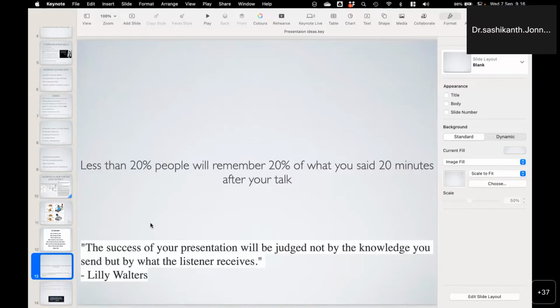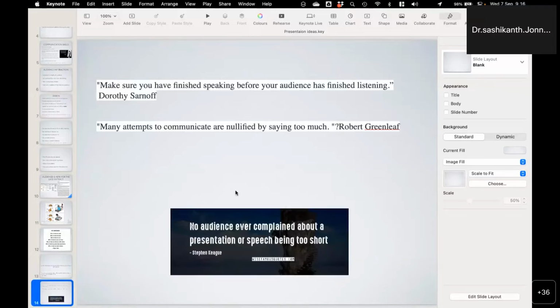Another thing for PGs presenting in academic competitions: the success of your presentation will not be judged by the knowledge you send, but by what the listener perceives. This is the most important thing. It is not what you intend to send, it is what the listener intends to listen. And while giving guest lectures, another most important thing: make sure that you have finished speaking before your audience has stopped listening. Their attention span is limited. Make sure you have conveyed your point before they switch off their mind.